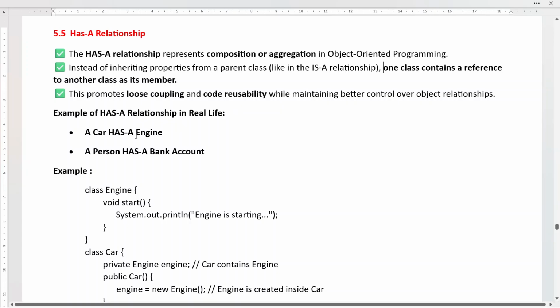For example, a car has an engine. Here, the engine class is present inside a car. That is, car is holding the reference of engine class. And a person has a bank account. Here, a person is holding the reference of bank account. So, bank account is present inside a person class.